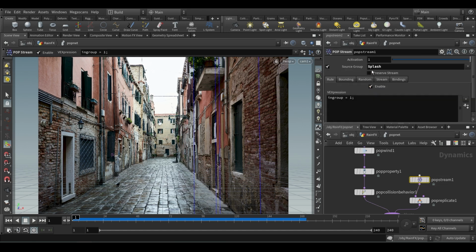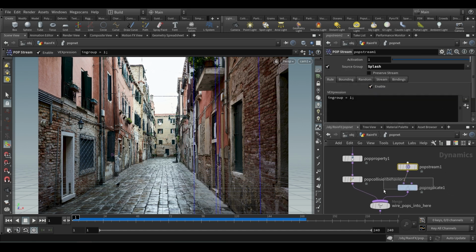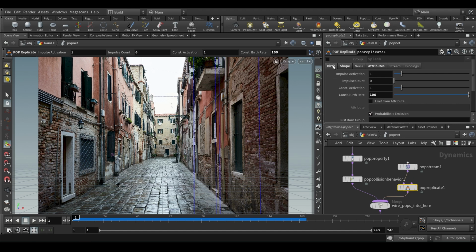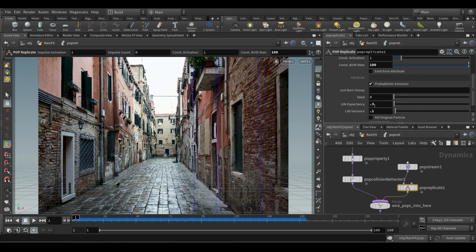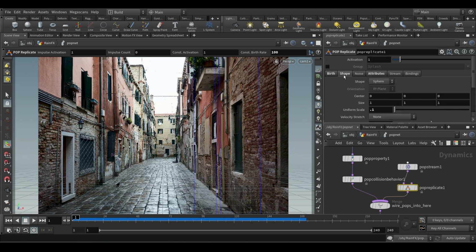And in the pop stream, I brought the Splash. And in the pop replicate, I changed a little bit. So birth, I increased it. The constant birth I increased to 100 per second. And life expectancy 0.3, because when the rain falls and hits the ground, it splashes and just dies, right? So my life expectancy is very small. And the next one I gave is shape uniform, didn't change much, same thing. And noise, I did not give any noise.